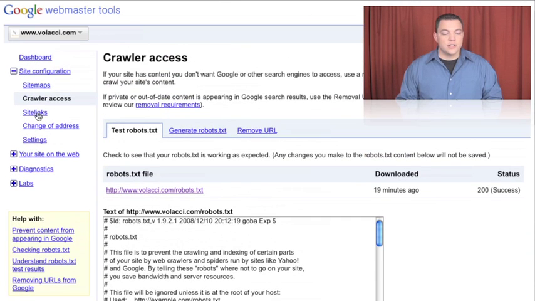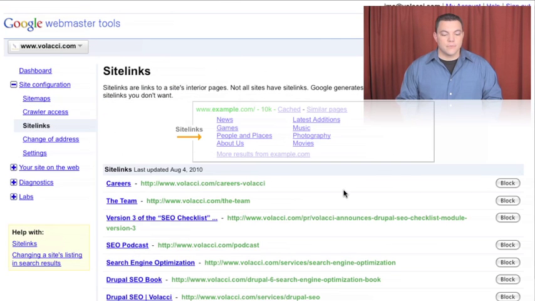The next section is called site links. Site links are, if you've ever been to Google and searched on, say, the name of a company, a lot of times it'll come up with that company's listing at the top, and then beneath it there are a bunch of little links in a couple of columns, and those links are to deeper sections of the site, like the careers page or the products page or something like that. And those little links are called site links.